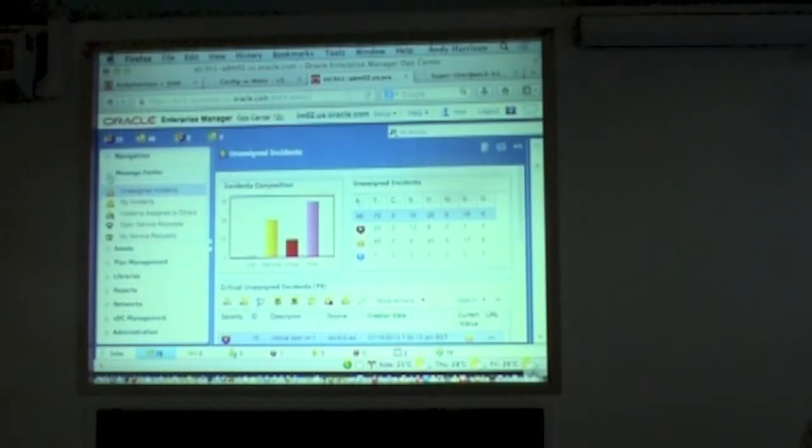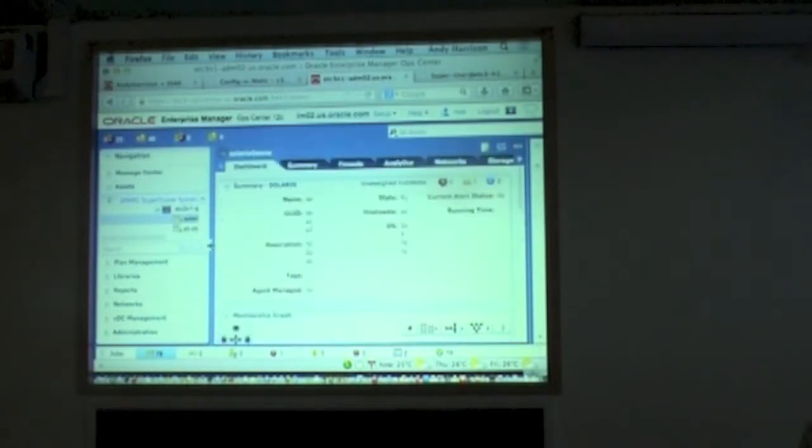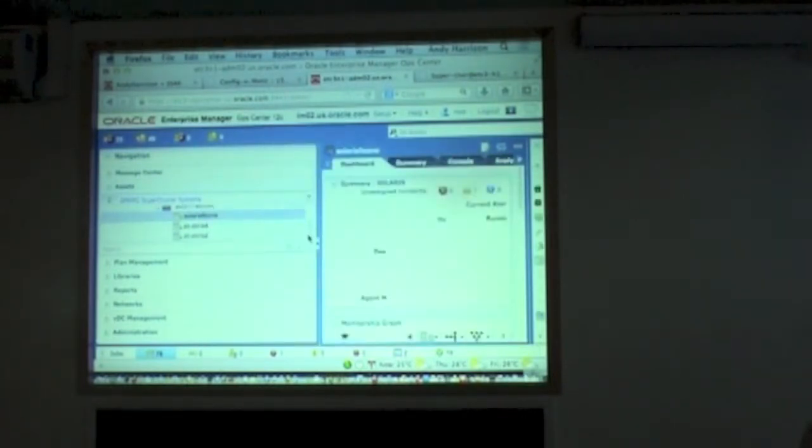Unfortunately, I'm not an Ops Center expert, so I can't drill down. Unless anyone's got any specific questions about it whilst we're on the page.